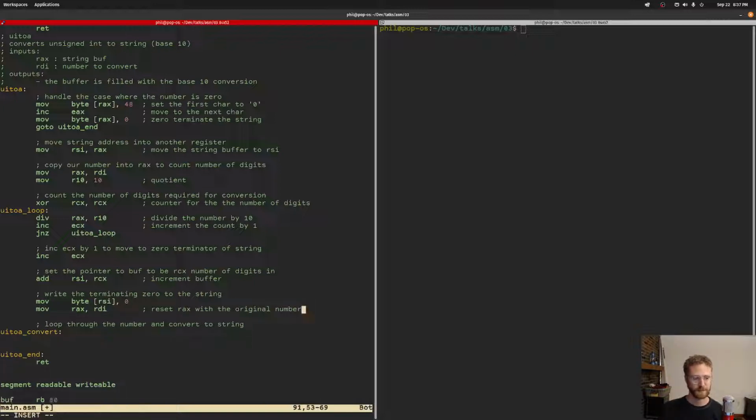So now RAX has the original number that we had, and we can now loop through the number and convert it to a string. We'll do the same thing that we did before. We'll divide RAX by R10, which will divide by 10. And then RAX and RDX will have the numbers that we have, but this time we care about the digit that we're saving.